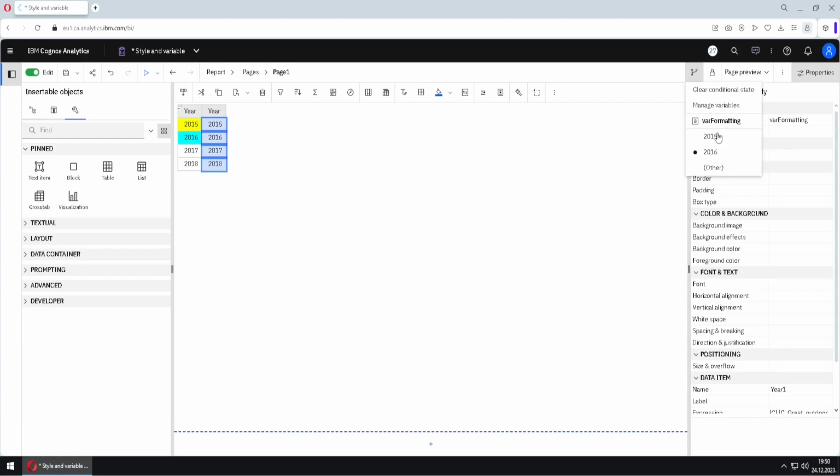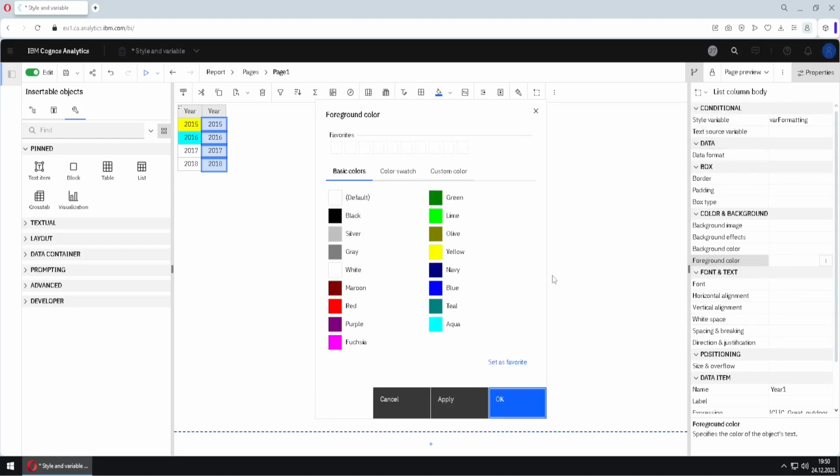So we have to go here. We have to select one of the years. We have to go here to foreground color, and we should select, for example, blue.